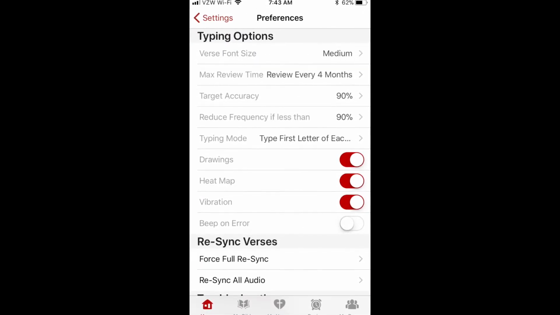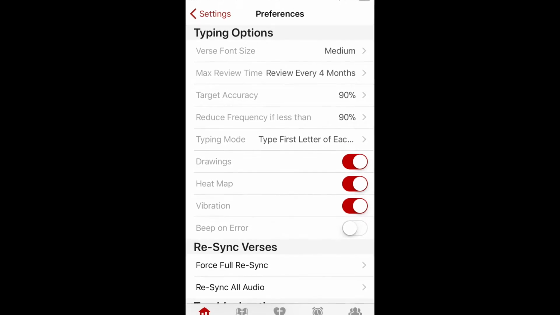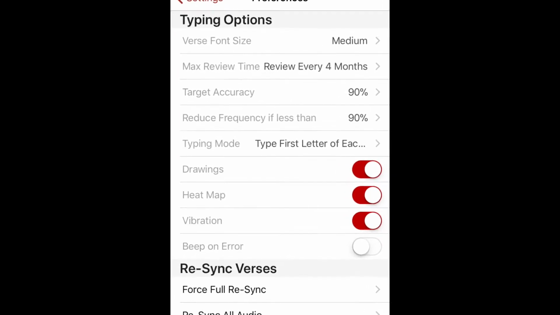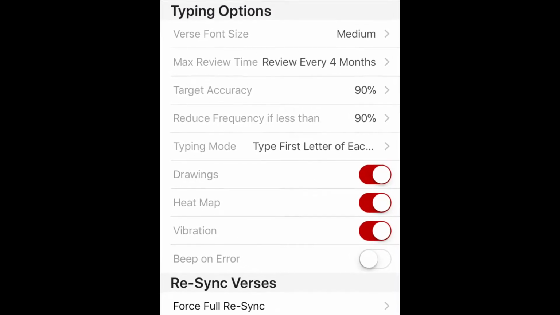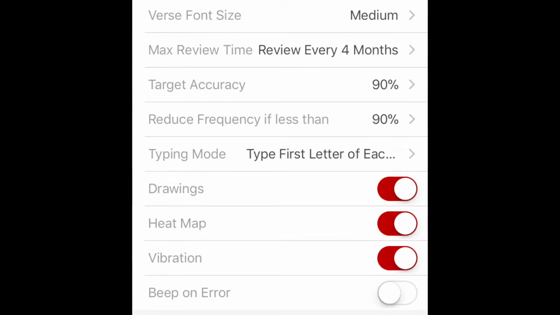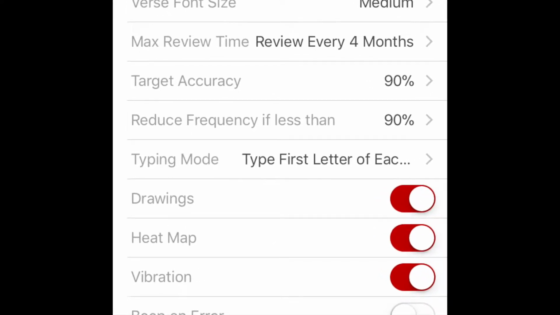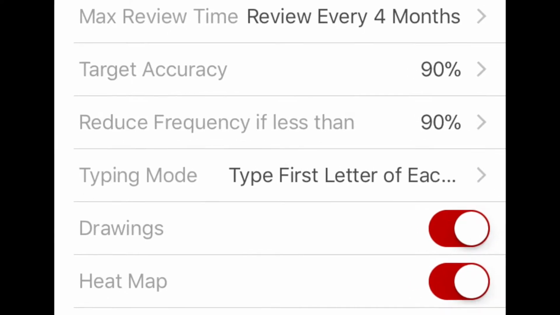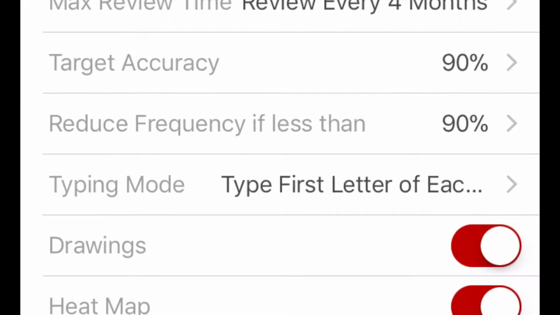Next is Reduce Frequency. I have mine set for 90%, meaning if I don't get at least 90% on a review, my review time will automatically come up sooner. Under Typing Mode, you can choose whether you'd like to type everything or just the first letter of each word. The next two options are only on the Pro version.